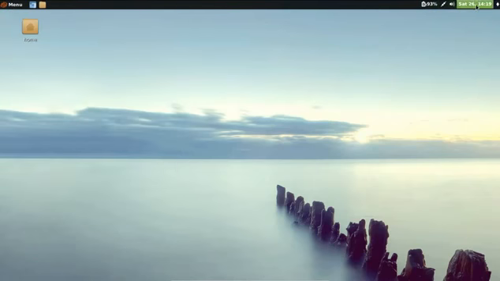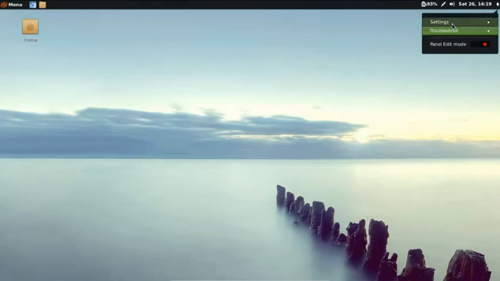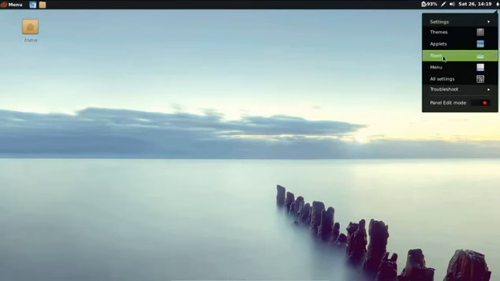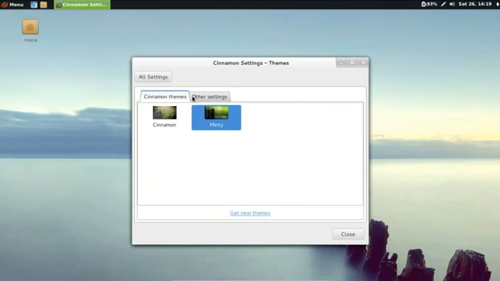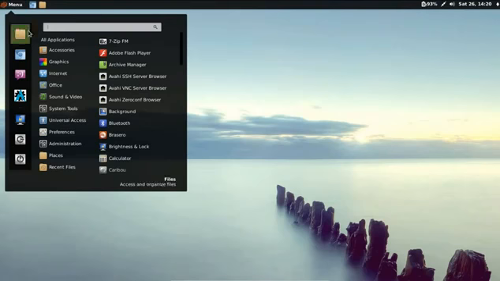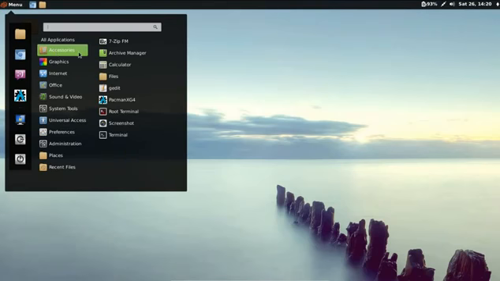more of a traditional desktop interface, and unlike GNOME, makes it really easy to edit the appearance of your panel. So you can go in and change themes. You could use Minty, which is the default theme, or the Cinnamon theme. So let's see what this has to offer upon installation.